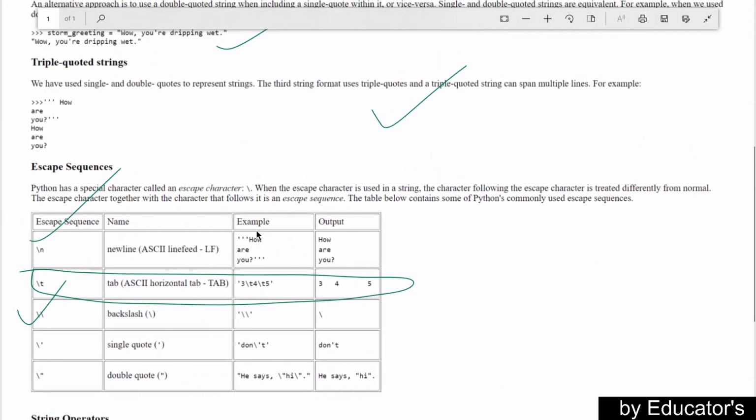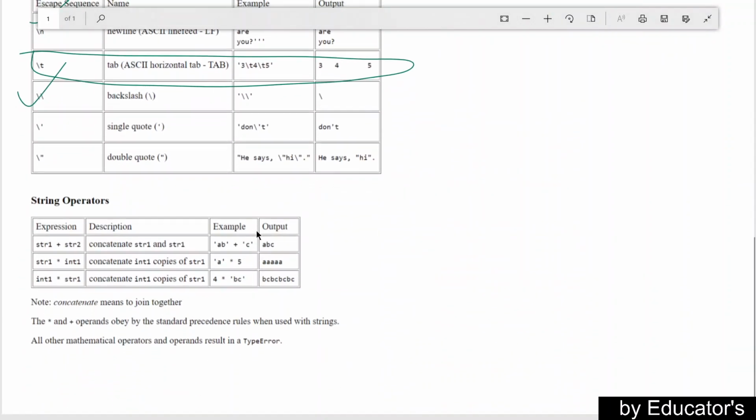And yeah, we are back here. Single quotes, double quotes, and we saw the string operations. We did all these things, and we know about concatenation, and all other mathematical operators give an error.